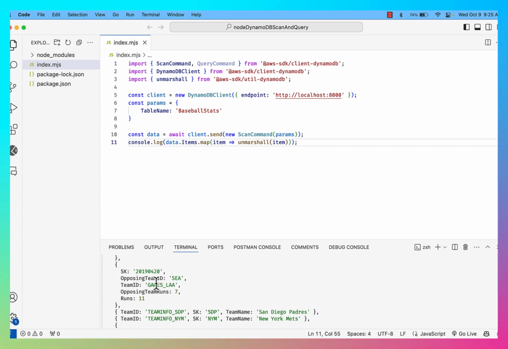So you'll notice in the games, the sort key indicates the date. I have two different teams, but then you'll notice the opposing team runs and runs are both numeric. They're not quoted. So the unmarshalling process actually figures out that these are numeric data pieces. They don't need to be in quotes, and they shouldn't be treated as strings. That's what the unmarshalling process does. Similarly, I could take that same data and marshal it back up, if I wanted to return to form.